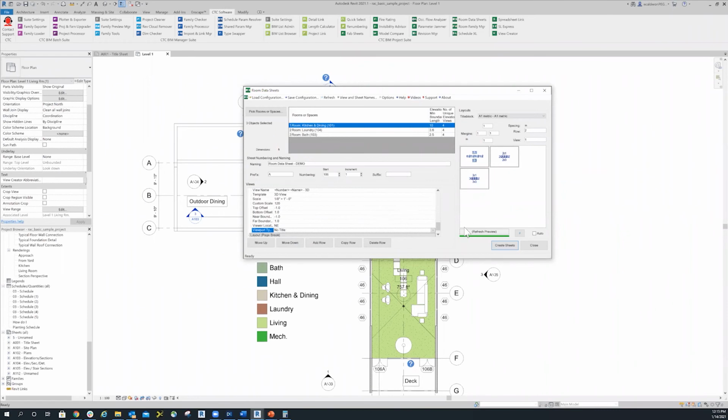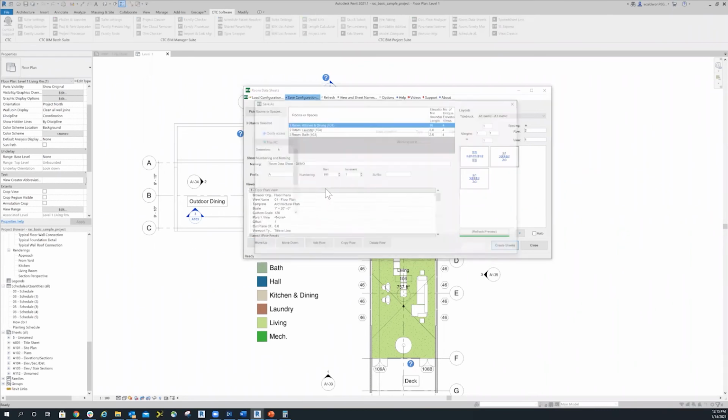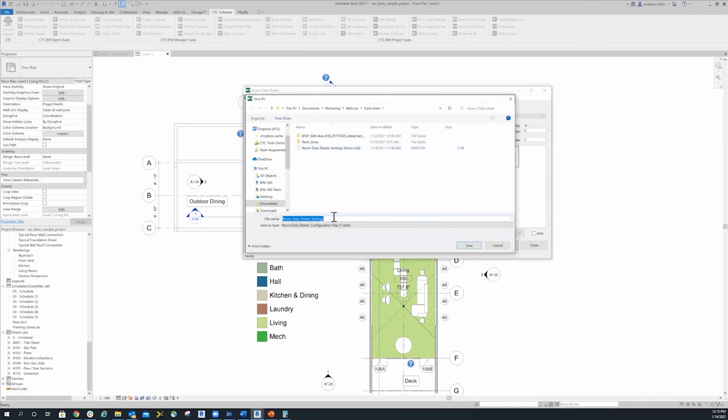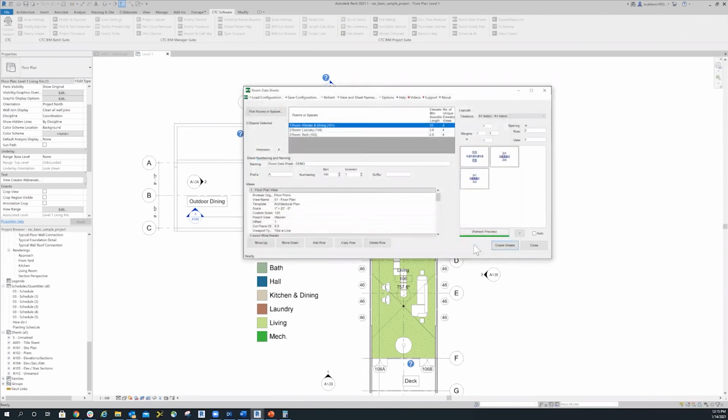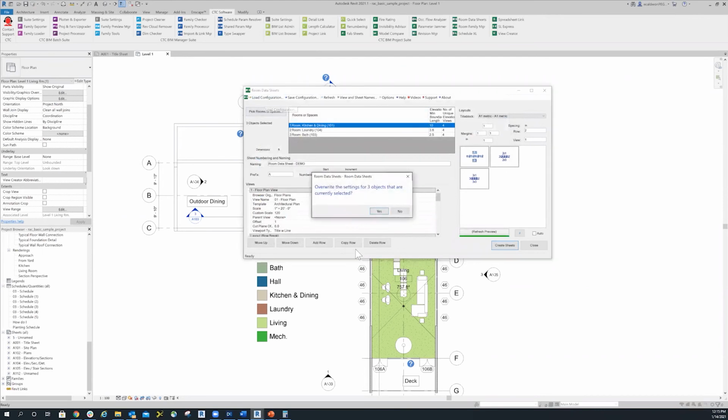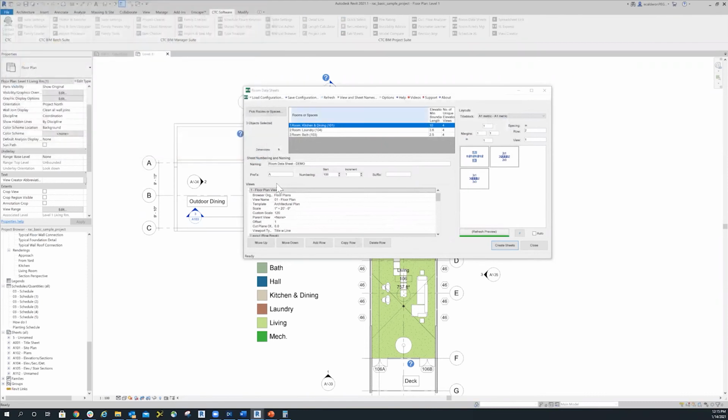Once we have this set up, you can either save this configuration however you want to be used in the future, or you can just load a different configuration that you have set up previously just by clicking here. I'm going to keep using the one I have.